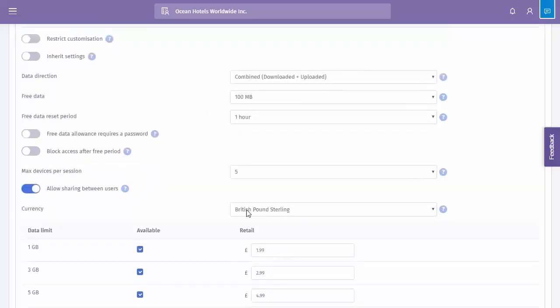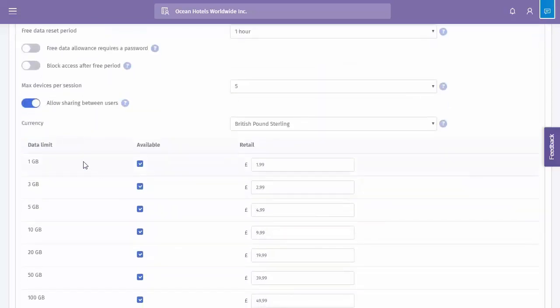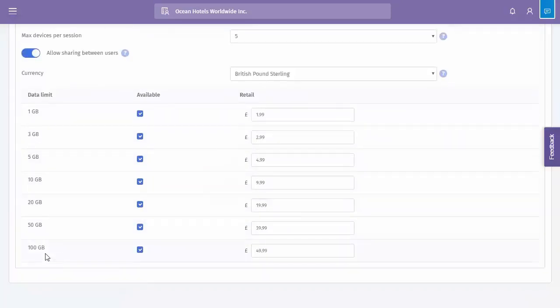Again, we can specify the currency, and then rather than time, we now have data. So they can purchase 1 gig, 3, all the way up to 100 gig of data.